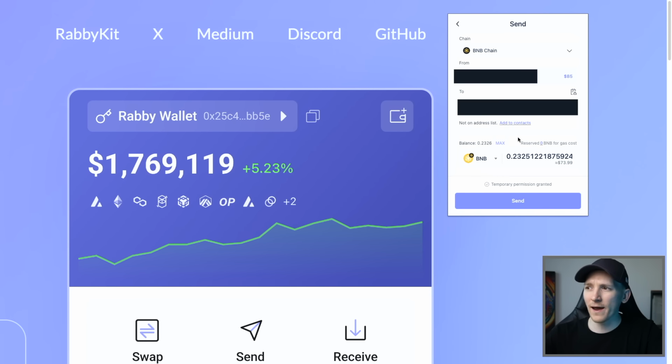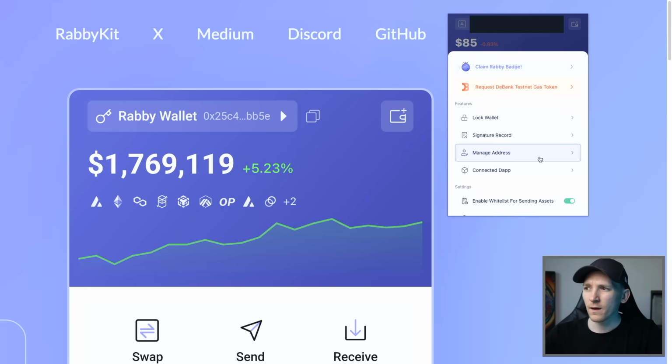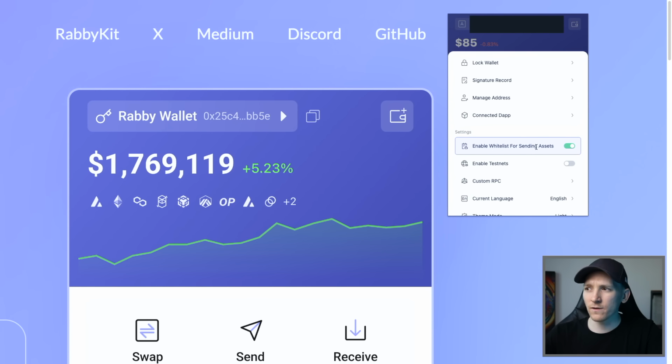So if you want to manage that, you can see add to contacts here. If you go out and then more, you can see enable whitelist for sending assets. So what that means is you have a whitelist of addresses that you're happy to send to. So if anyone gets into your wallet or anything, they're going to need the app password in order to change that. So that's how you get into that setting.